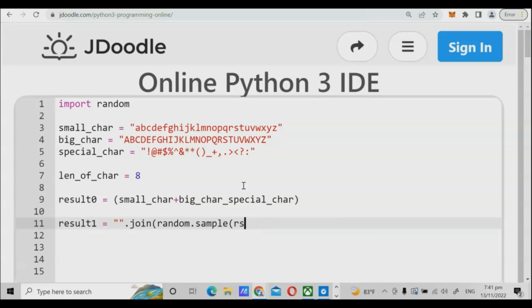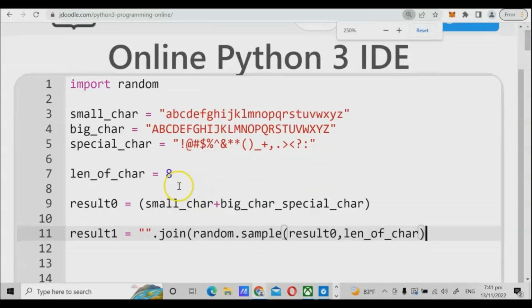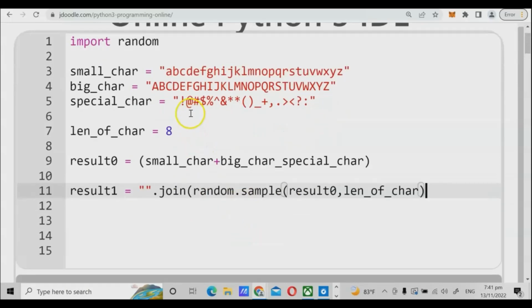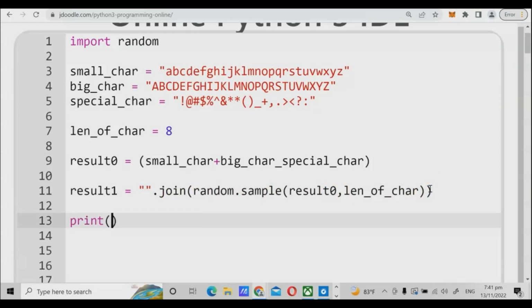So we have to use result 0, comma, and then we have here length of char. So remember, the length of char is 8. So this is only qualified for the 8 characters. The purpose of the join command is to combine all letters from here, small character, big character, special character, and it will create randomized characters from these 3 variables. All right, let us put the close parenthesis to match the syntax of the statement, and then let us run the program. Print result. Okay, let us test that.